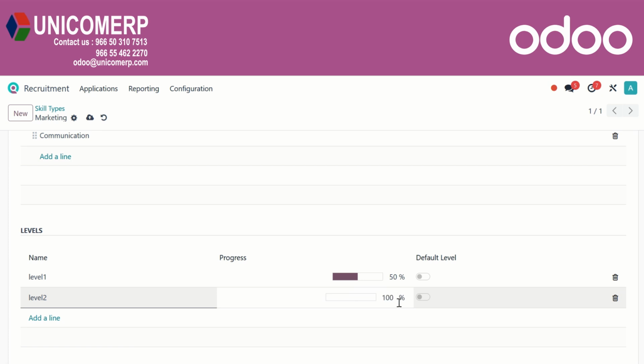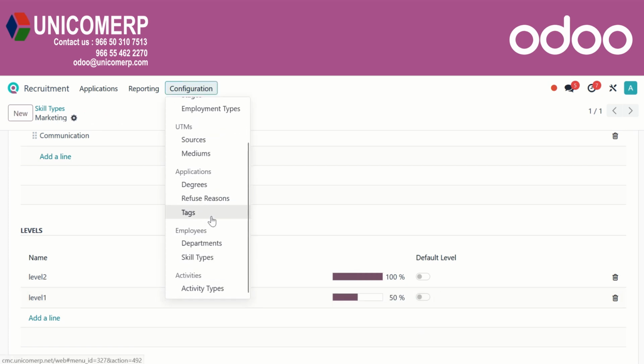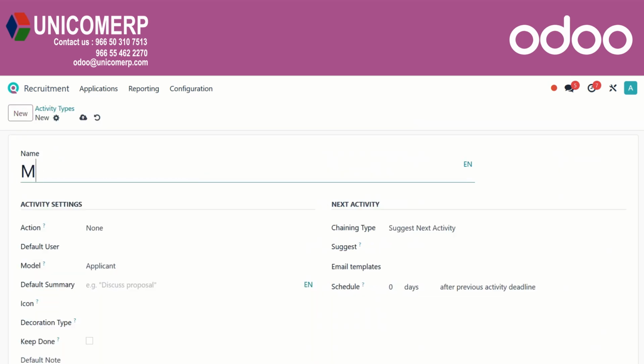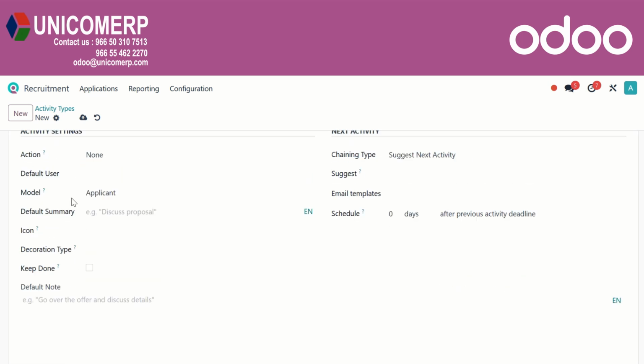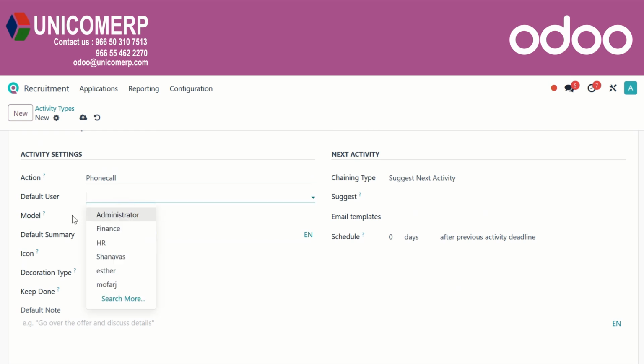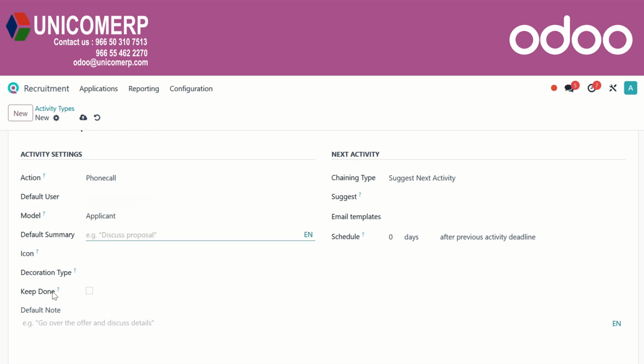Next is the configuration of activity types. Under activity types, we can see the default activities available here, such as email, call, meeting, etc. Click on New button to create a new activity. Give the name of activity. Under action, you can choose the action to be triggered for this activity. Choose the default user if any. Provide summary for the activity here. If the activity is to be kept as done in the activity page, enable Keep Done.